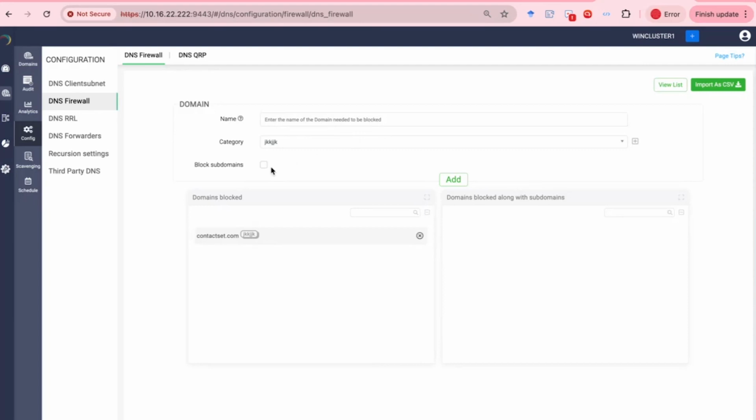If you're unaware of the number of subdomains for a particular domain, you can just click on block subdomains and it will be added to this list on the right side. And if you'd like to create a new category, you can specify the domain name, enter a category name, and click on the add button over here.